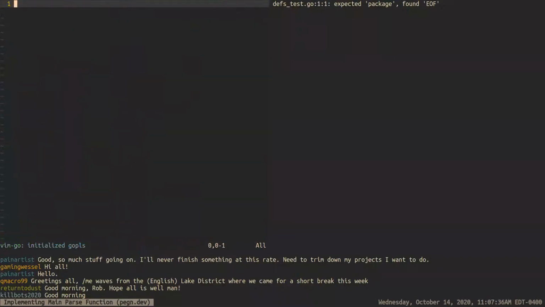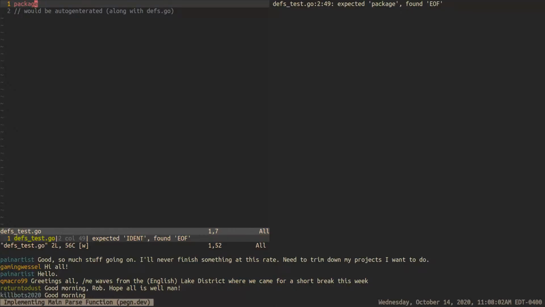And inside of this, we're going to start, let's see. It would be auto-generated along with defs.go. I just want to make sure people understand that what I'm doing here is just sort of proofing it out. Before I move on to the generator, I want to be really, really sure of what it is that we're making a generator out of, lest we waste time, right?